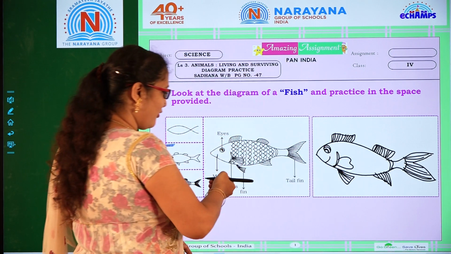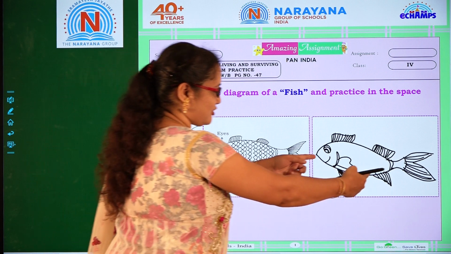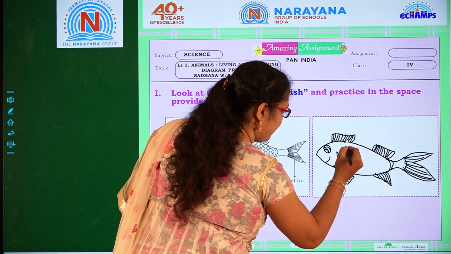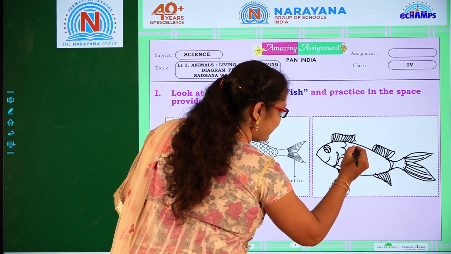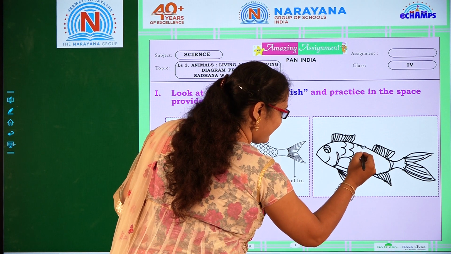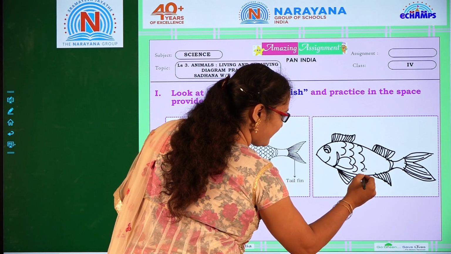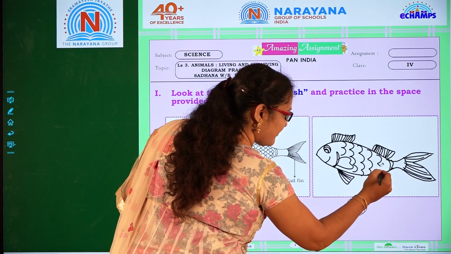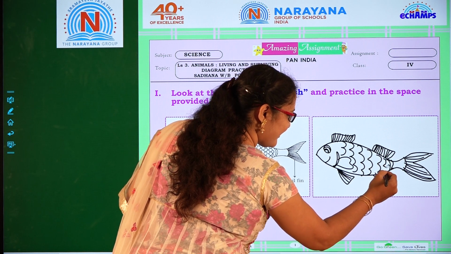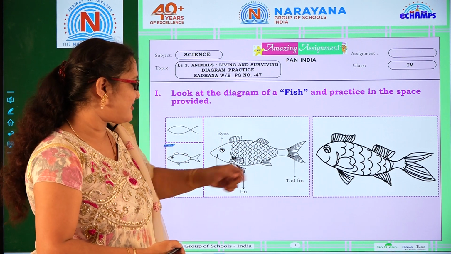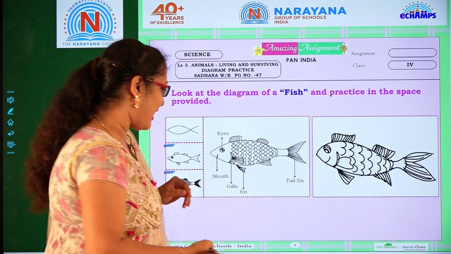So now we are going for the inner part, this part. We are going to draw some curves, waves inside. See? Like this. I think you people are really enjoying drawing. So curves. Yes, here it is, a beautiful fish. So we are going to label the parts now.